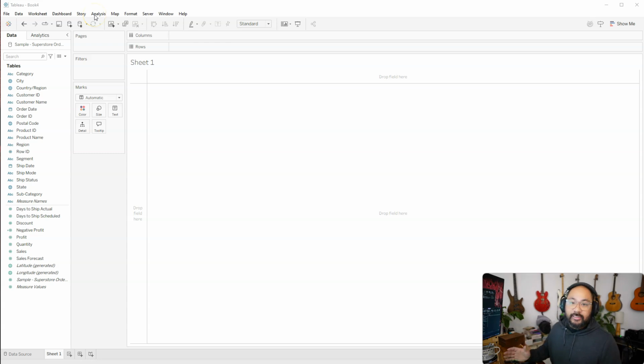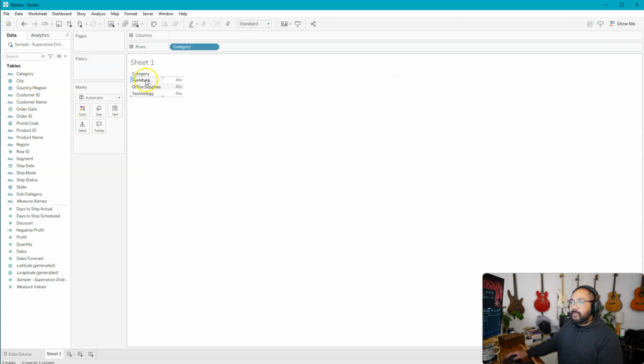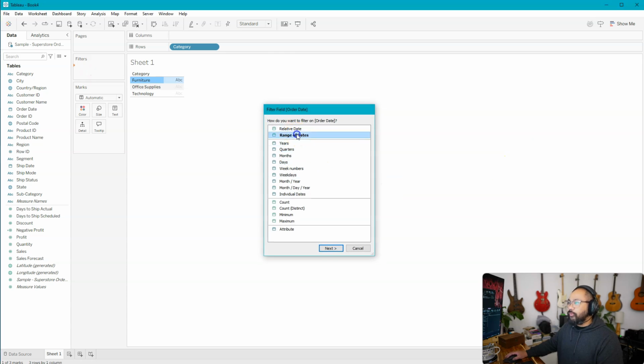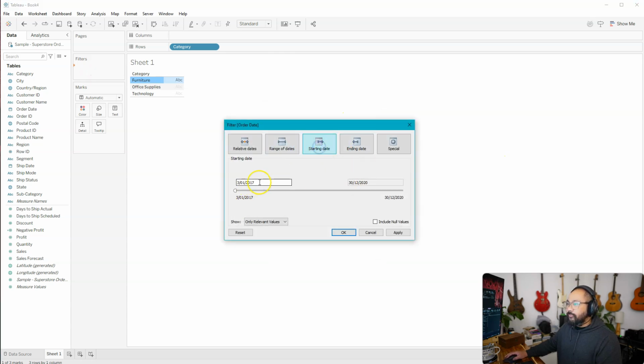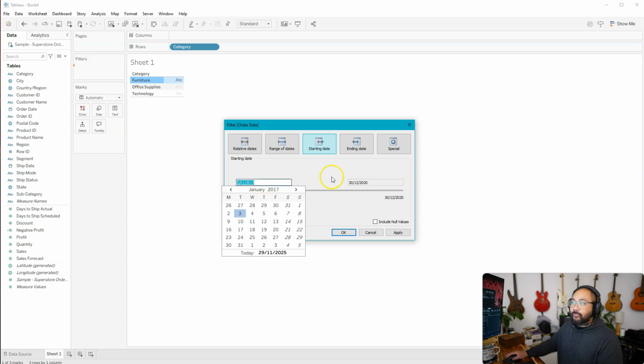Here's a tip that'll help you design your dashboards way faster. Say I have an analysis and I'm using a dataset that's very large. It covers a wide range of topics in the business. For example, say my division is specifically furniture, and we're only ever interested in the time period, if I do range of dates, starting from 2018, for example.